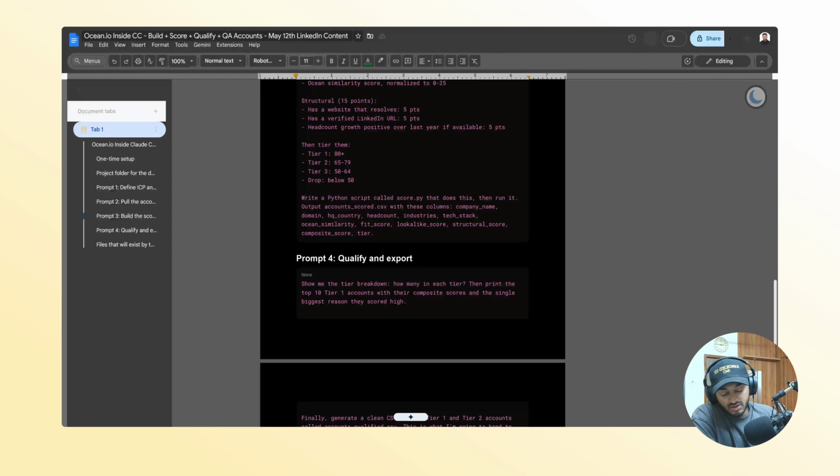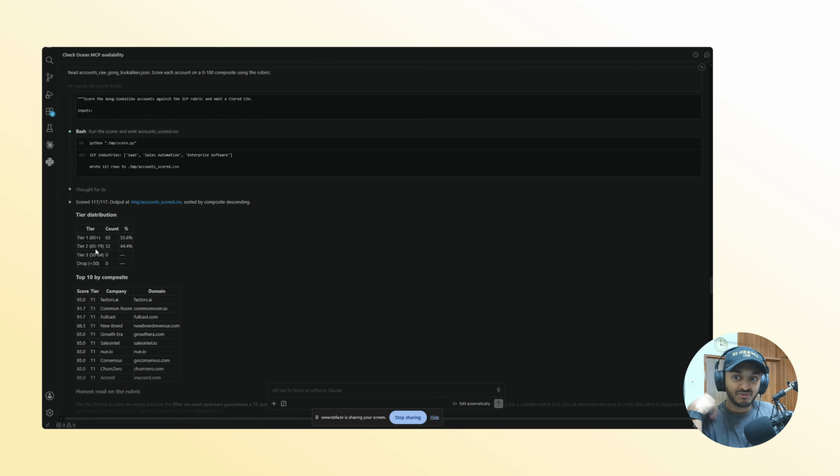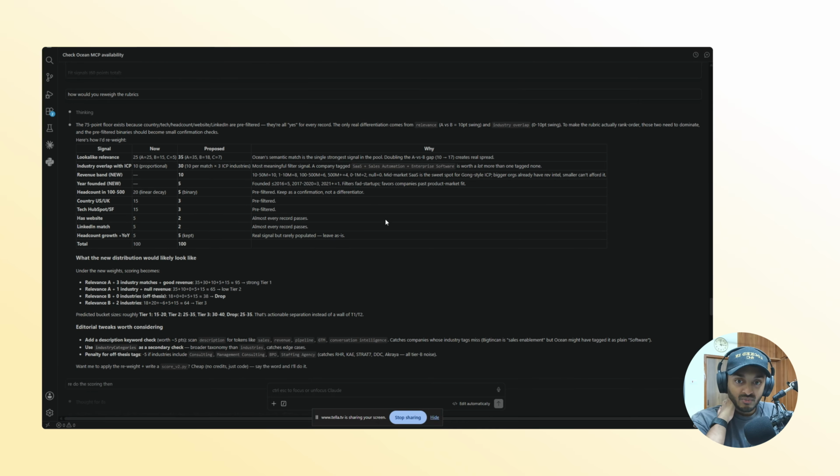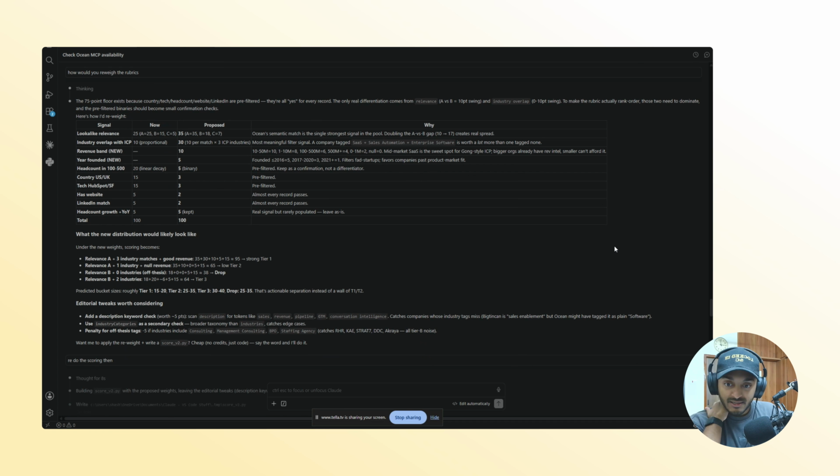And when I looked at the distribution, it was so skewed. The initial filters that I used took everything above 65%, right? So I have 80 of them that are tier 1 apparently, and 52 of them that are tier 2, which isn't really what I'm looking for. So I was like, hey, reweigh the rubrics so that we have a better signal, a better scoring model. Because again, I'm not going for maximizing TAM. I'm going for the exactness.